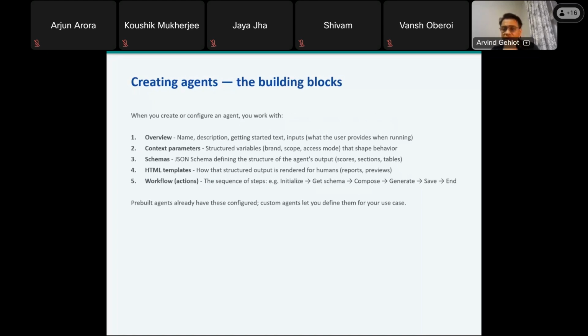So when you create or configure an agent in Agentic Studio, you work with 5 main areas. First is the overview. Overview is where you set the name, description, getting started text, and the input that the user will provide when they run the agent, things like URL, topic, brief, or the purpose of that agent. All that information we put into the overview section of the agent creation wizard.